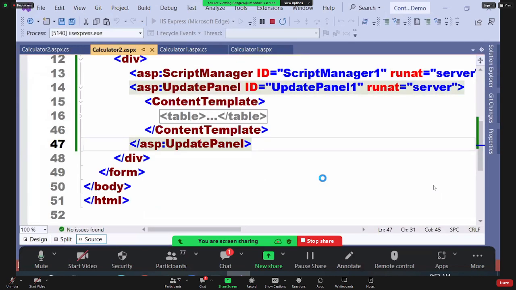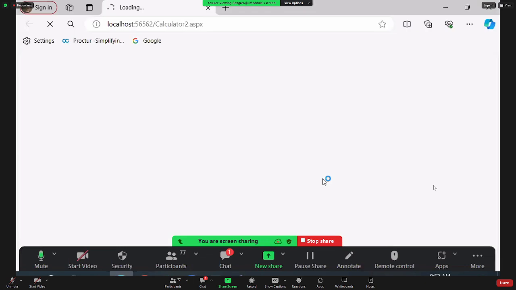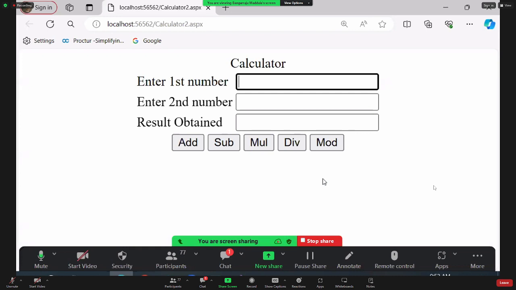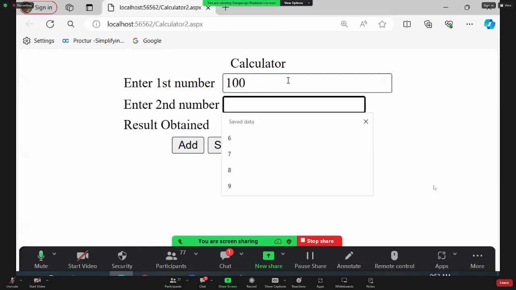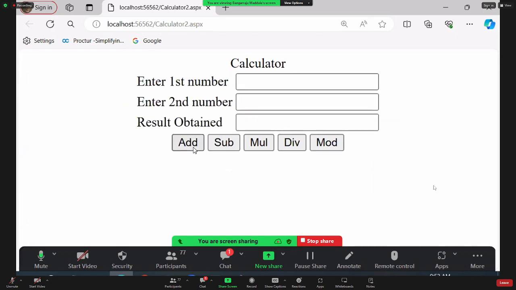So what is script manager? This is compulsory to generate your script code. What is update panel? The name itself is telling you what should be updated. That should be under the update panel. You want to update a particular section, so that should be in the update panel. What should be updated should be in the update panel. Okay. So all of you can just observe. I'm filling the data in this. I'll click on the button.